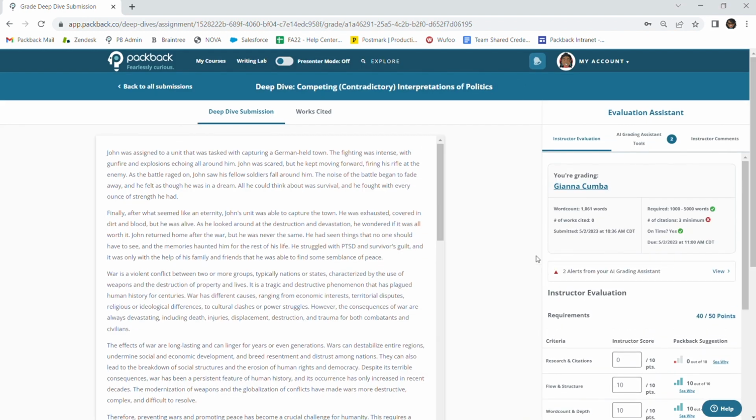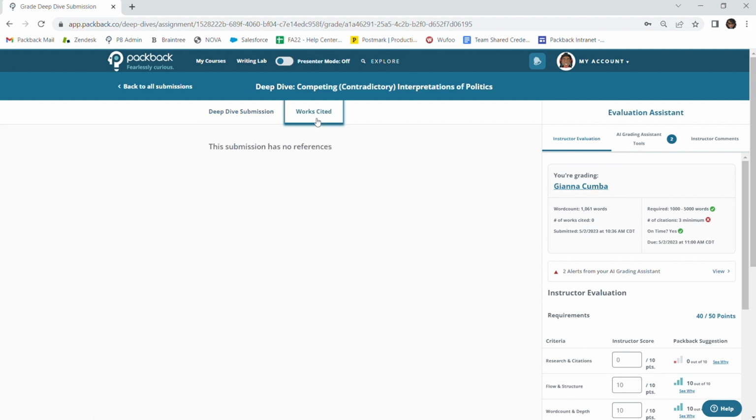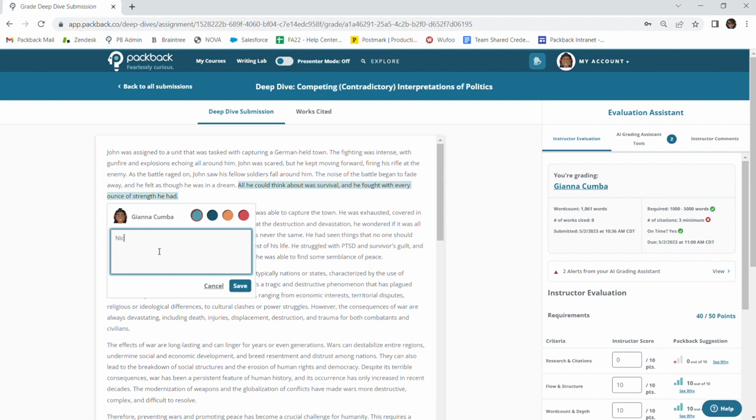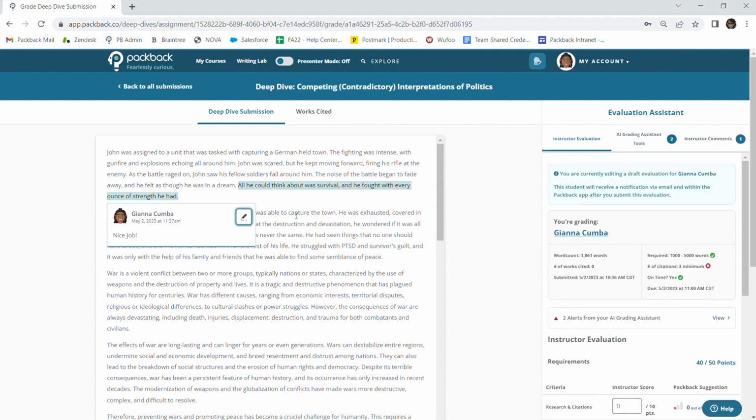You will then be brought to the Instructor Evaluation interface, where you'll see the student's Deep Dives essay and works cited to the left and the grading panel to the right. When reading through a Deep Dives essay, you will have the ability to highlight parts of a student's text if you'd like to leave a comment for them. This will allow you to give more detailed feedback to your students on specific parts of their essay.